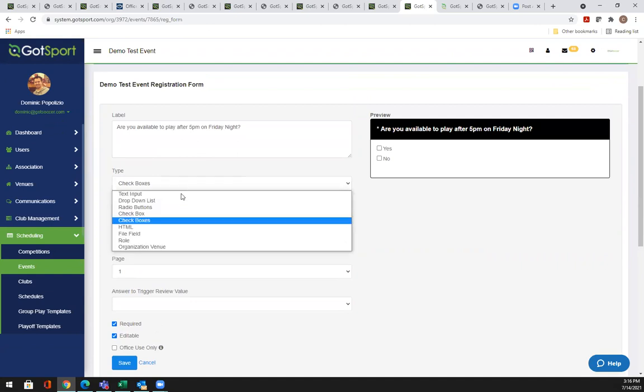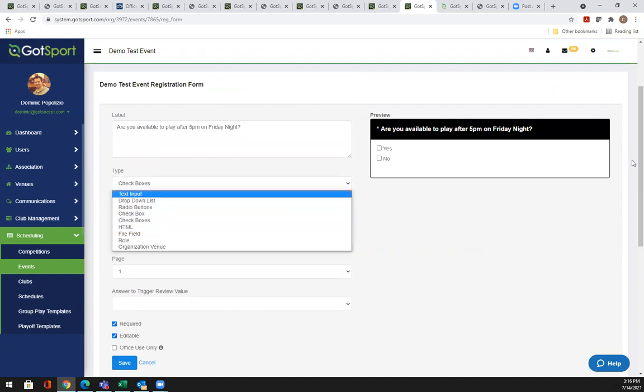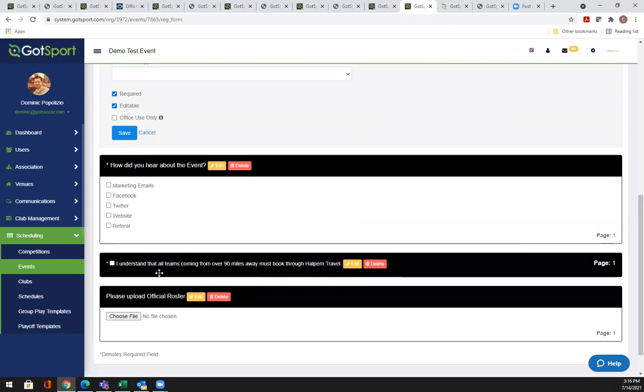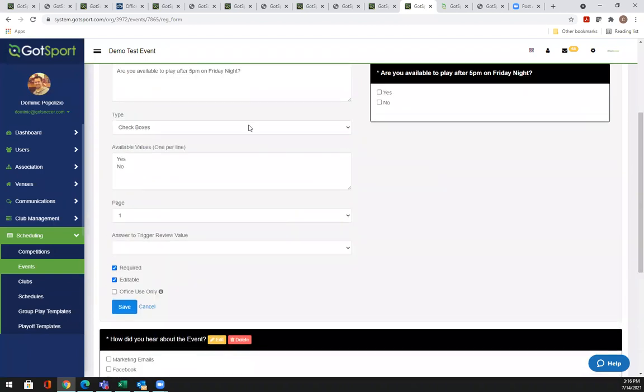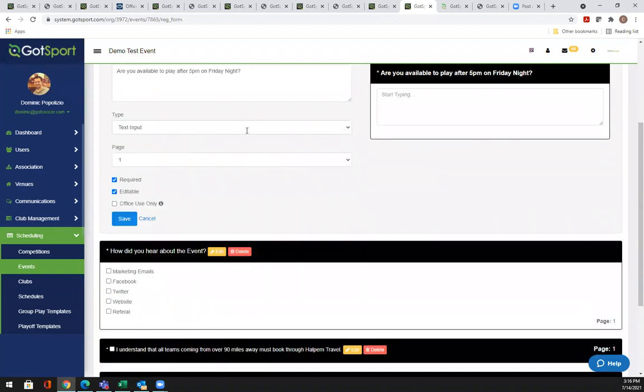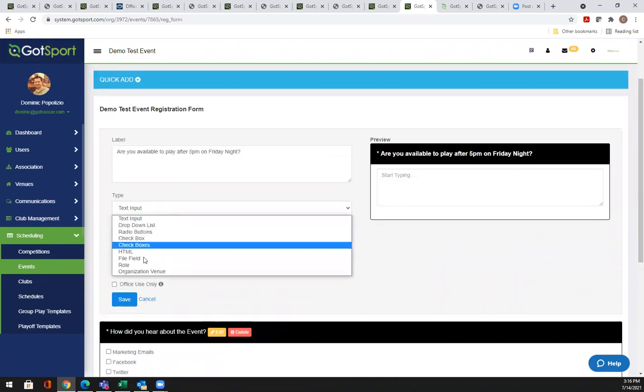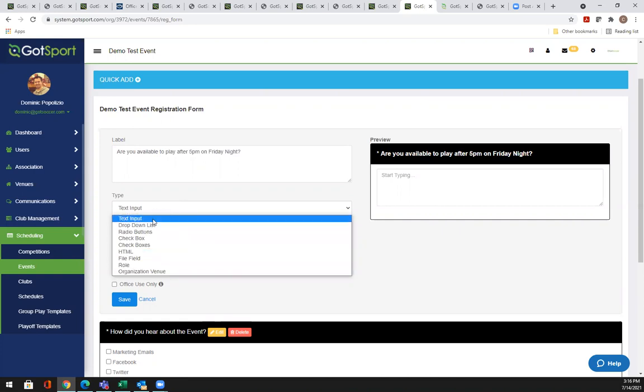So a couple options. Well, you create custom questions for you. You'll see a file field, which is all the way down at the bottom here. Please upload an official roster. A check box, which would be I understand, so it's an acknowledgement. And I think I've gone through all of them. Text input would be them being able to type out what it would be. And then, like I said, drop downs, radio buttons, file fields, etc.